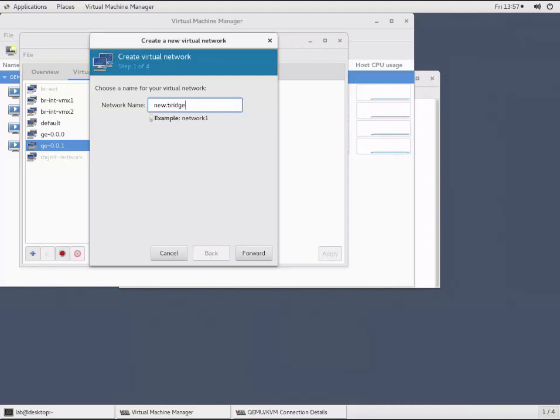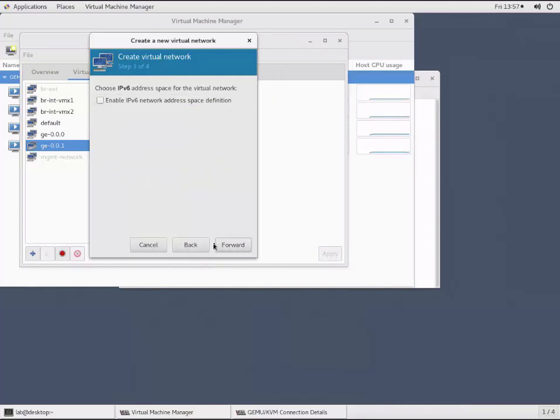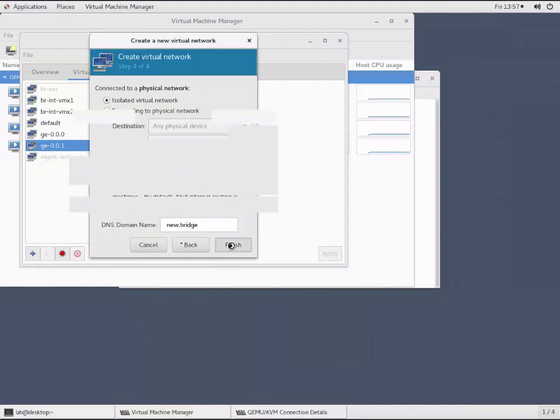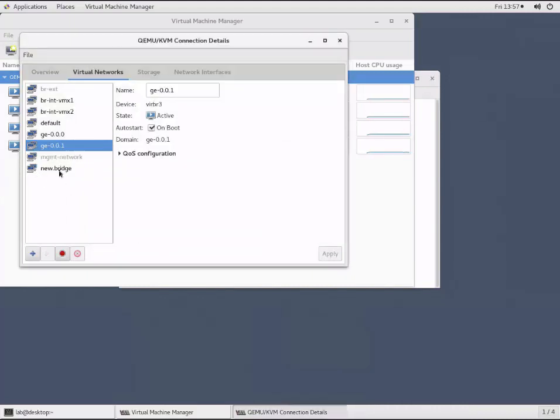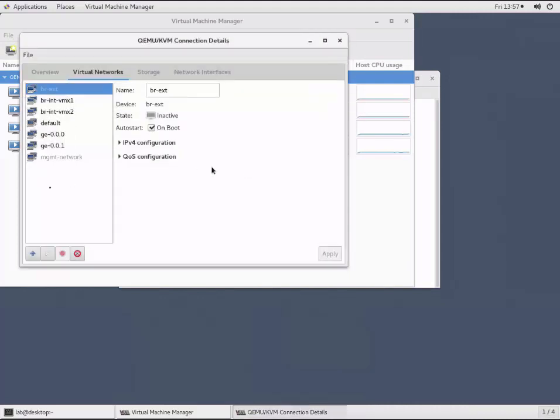New bridge. Okay, and we do the same, and this will create a third bridge here called new bridge. You can see that it's associated with Virtual Bridge 4, and in order to delete it, we need to first stop the bridge so that it's in an inactive state, and then you just click the delete button. It will prompt you to make sure that you do want to delete this bridge, select yes, and just like that, it's gone.